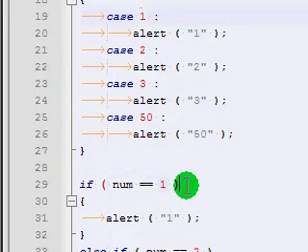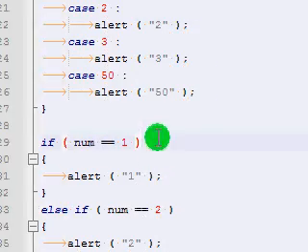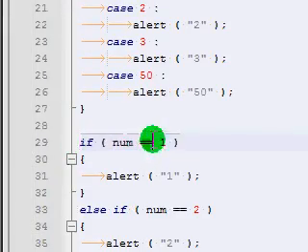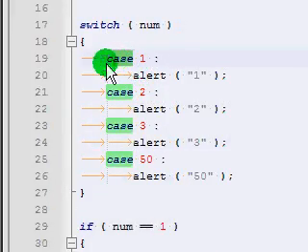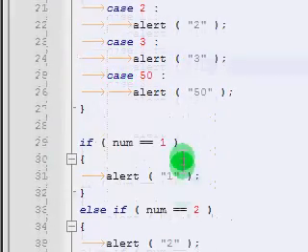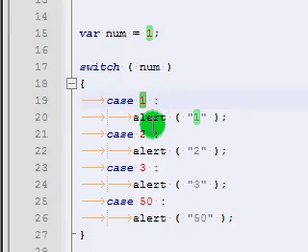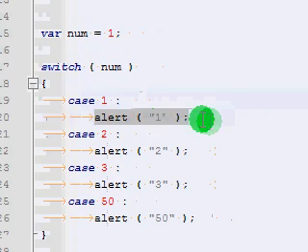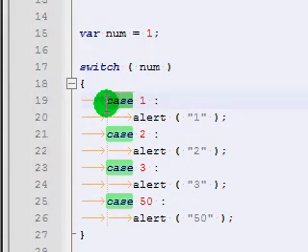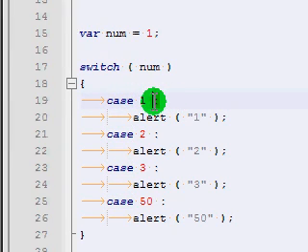And it's easier to see this as if num equals equals one. We've just got case here because that's a requirement of using a switch statement. So this is like saying if the value inside num is one, alert one. We just have to put the word case in front of it, because that's a requirement of switch statement, as I said before. And also we have to put this colon. And now we're going to alert one.